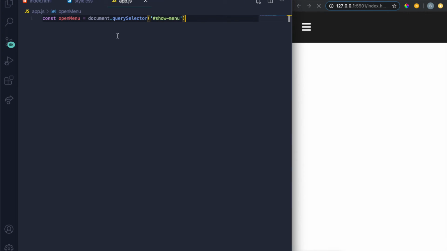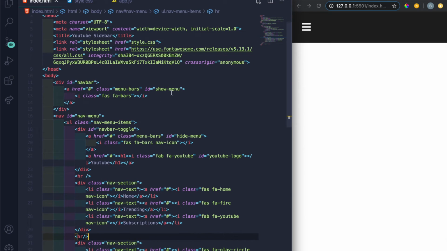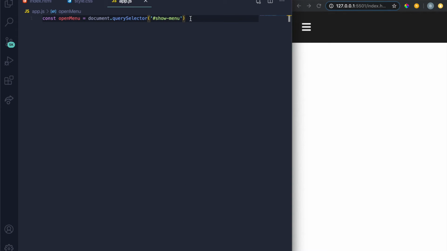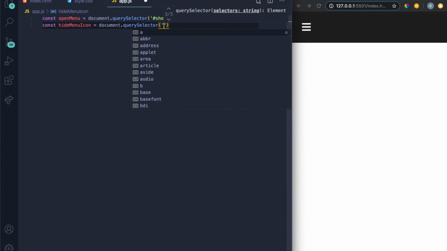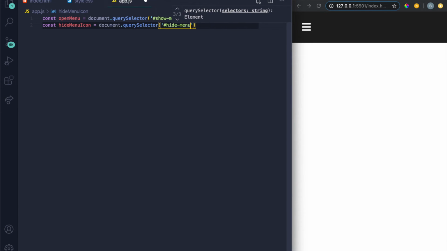Now, in case you have no idea what's going on, I'm targeting this ID right here, which is this icon right here. But it's wrapped with the a tag. But basically, since it's wrapped, you can pretty much target that. And whenever you click on it, it will click on the same thing. And now let's target the other hamburger menu when you open it. So let's say const hideMenuIcon equal to document.querySelector parentheses and then quotes hashtag hide-menu.